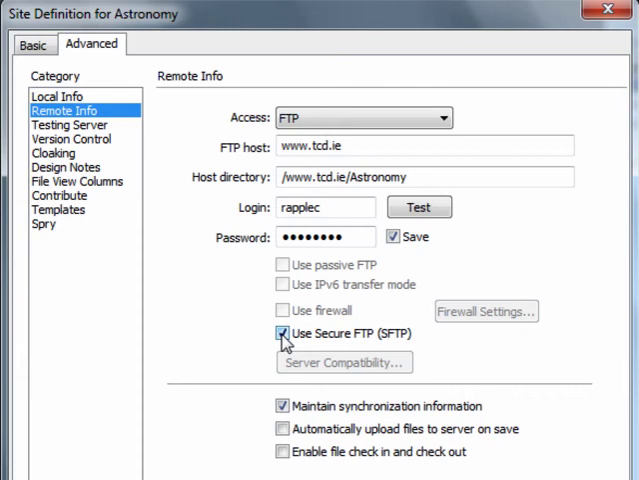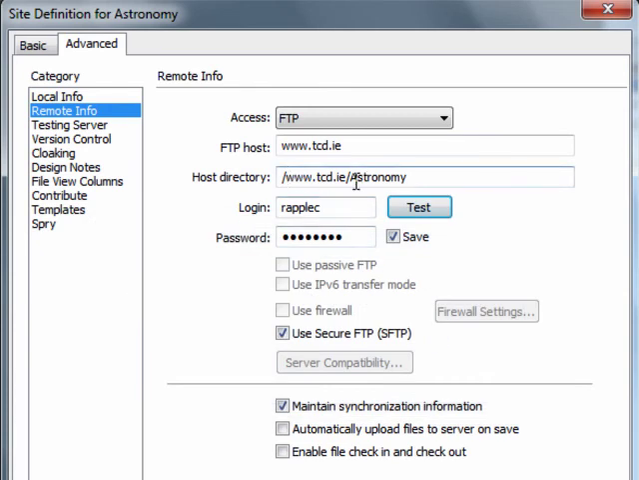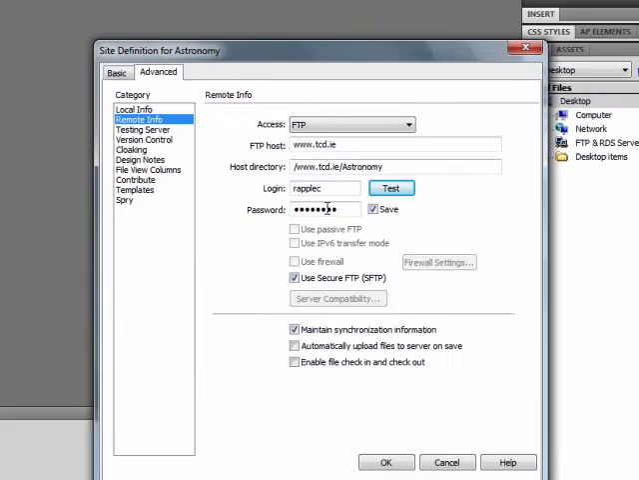Once we have entered the remote info, click on Test. This tests whether the location in the host directory exists and whether your password is correct. You will get a successful message if these details are correct. If you get an error, you need to check your host directory and your password once more. Again, if you need assistance with these items, you will need to call the IS Services Help Desk.